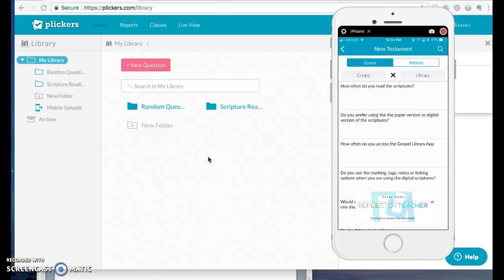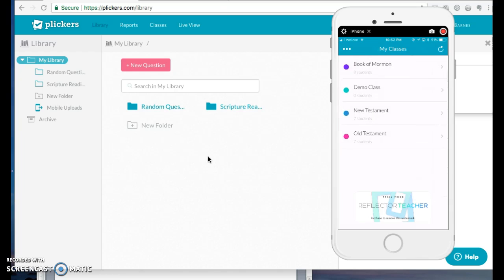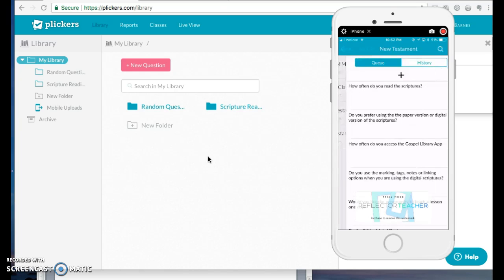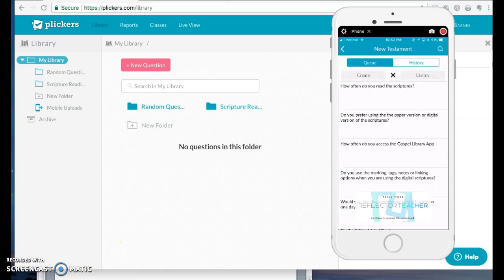Okay, we are going to go ahead and start it. Let's see. I don't know how to do it. Give me a minute. I'll figure it out. This is where we were. We are in the New Testament with the questions all ready to go. In order to administer it, I'll just go here to Live View.